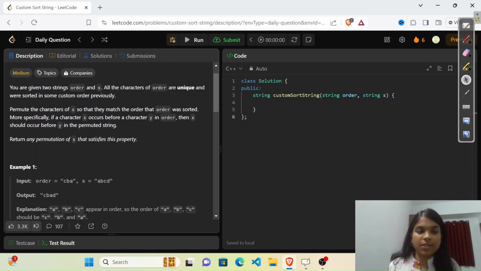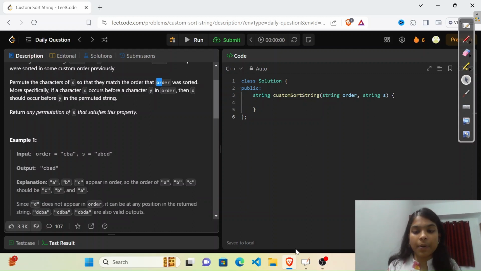More specifically, if a character x occurs before a character y in order, then x should occur before y in the permuted string. So in what order we need to sort s: if a character x is occurring before y in order, then it should also occur before y in s. So we just need to do this thing. Let's see from an example.